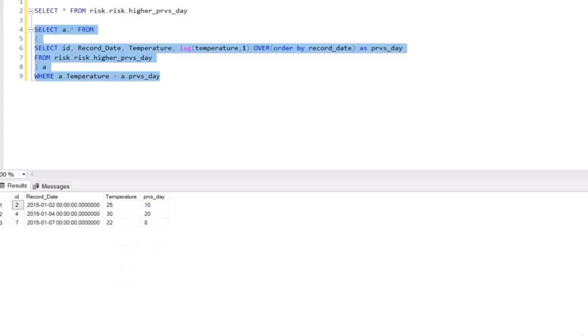And when we ran it, we found there are IDs 2, 4, and 7 when the current day temperature is greater than its previous day. So these are their current or today's temperature, and these are the previous day temperature. And we can see that for all 3 IDs, the current temperature is greater than its previous day.